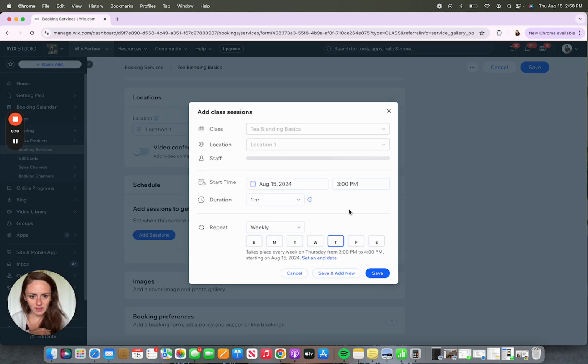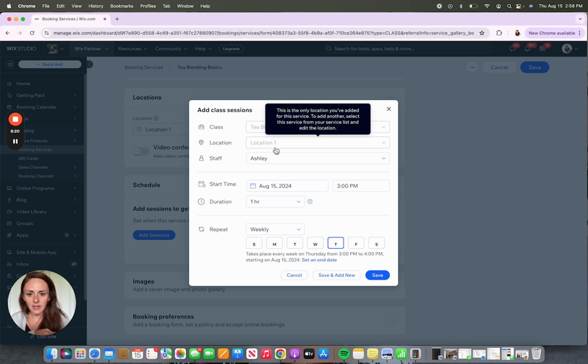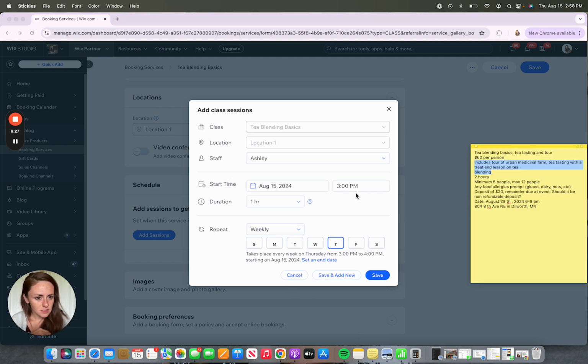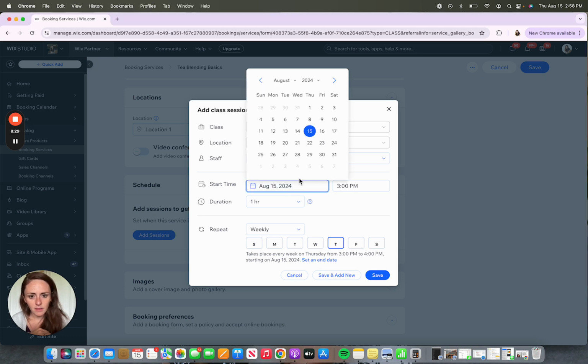I'm going to go ahead and click save and continue. And then we're going to select, if you have multiple people on your staff, who's going to be the one teaching that. And then the date, which is August 29th.